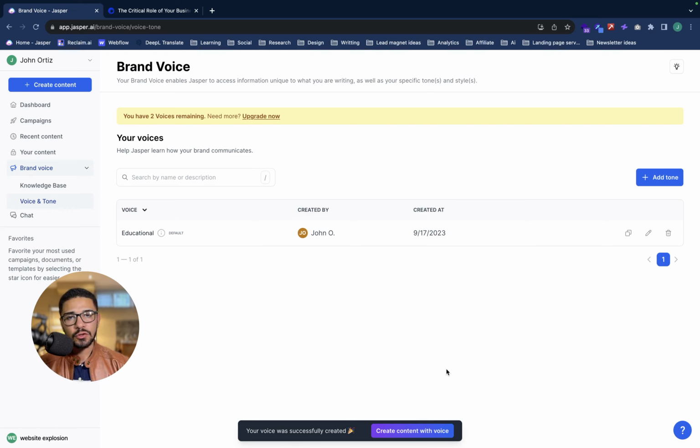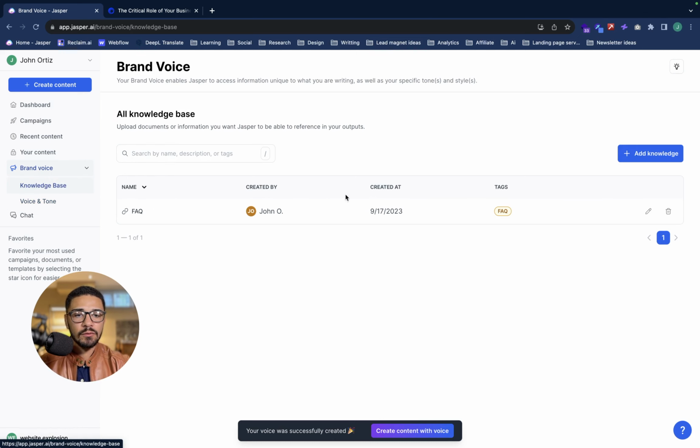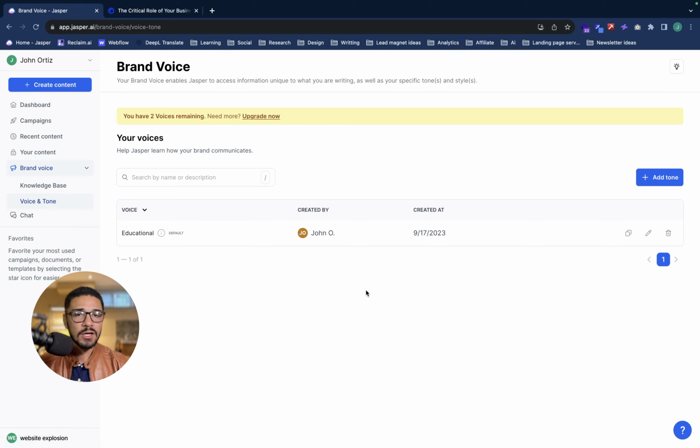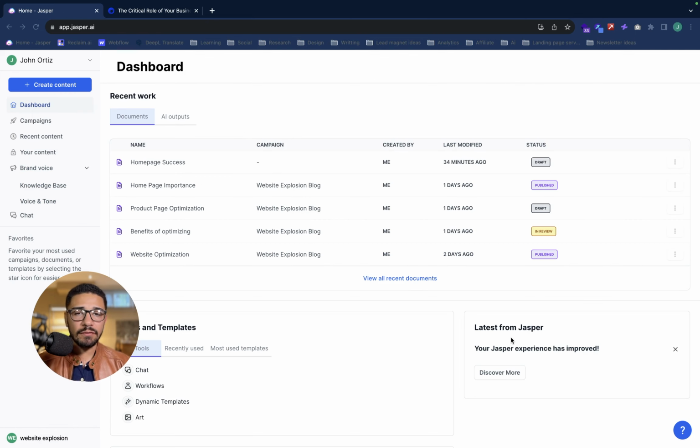So just to summarize, with the knowledge base, we can contextually pull out information with these tags, and with the voice and tone, we can tell Jasper how to speak or how to generate so it sounds like us when people are reading it. Now I'm going to jump into a fairly new feature called campaigns. It does solve a lot of issues with these AI models and gives you a lot of advantages.